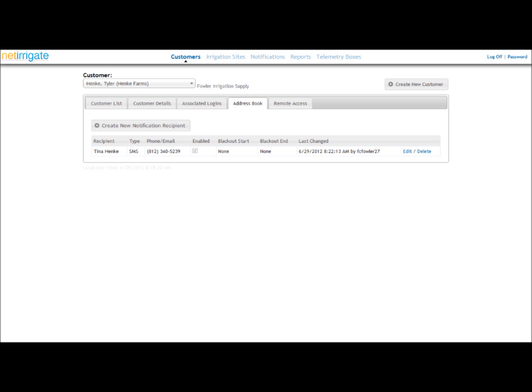We can do this multiple times to create multiple contacts that can receive notifications in the event of a pivot malfunction or an attempted span cable theft, depending on the rate plan that the customer has. And so we'll go ahead and repeat this for all the recipients that the farmer would like to receive notifications.